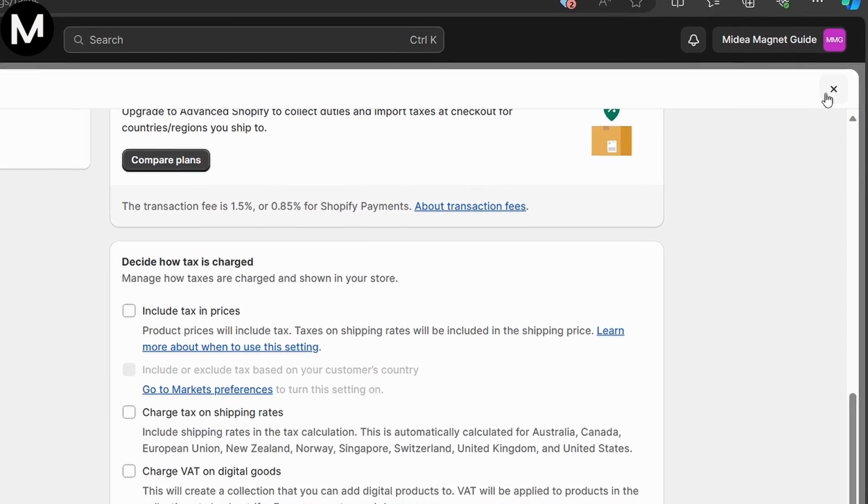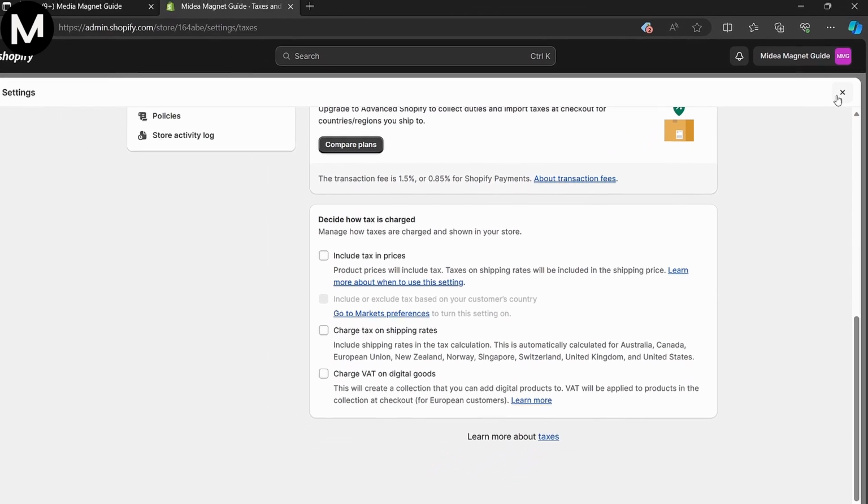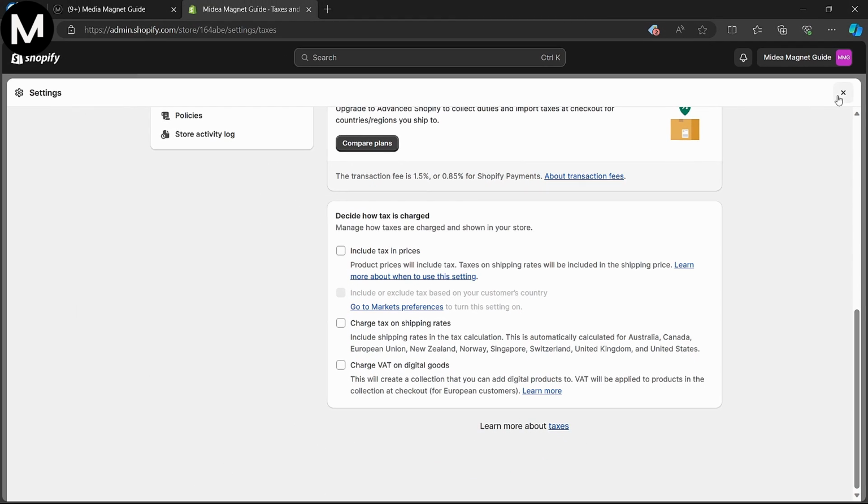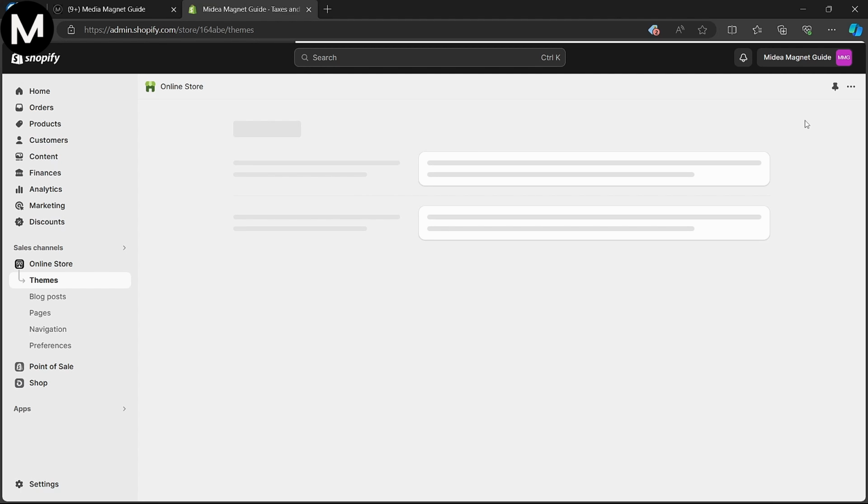This action will remove tax inclusion from your product pages. That's it. You've successfully removed tax inclusion from your Shopify store.